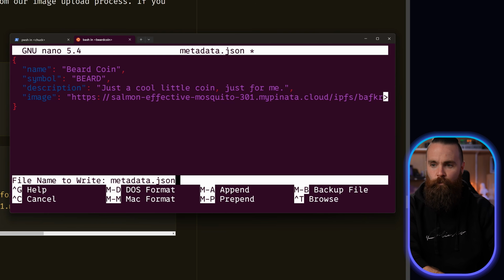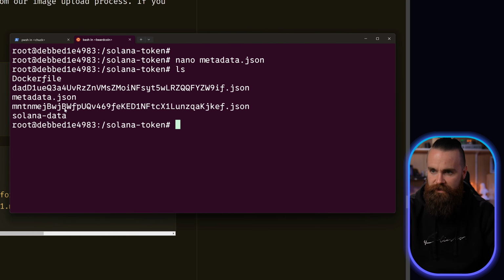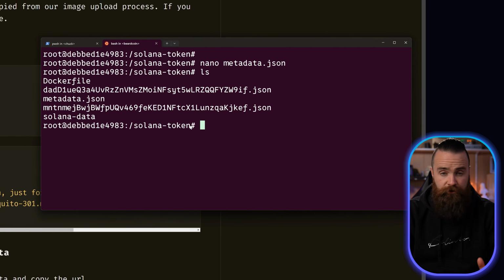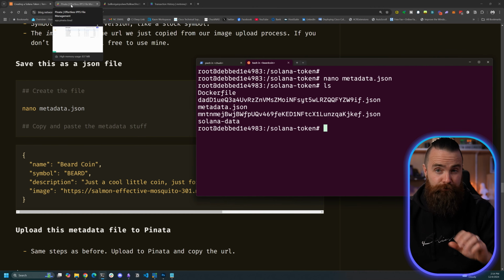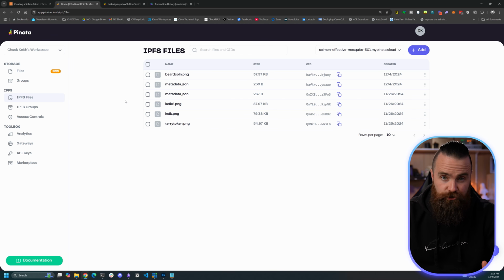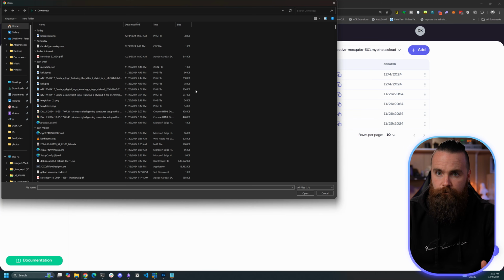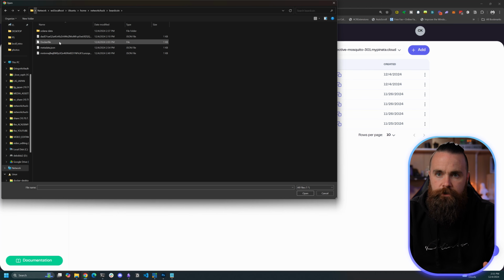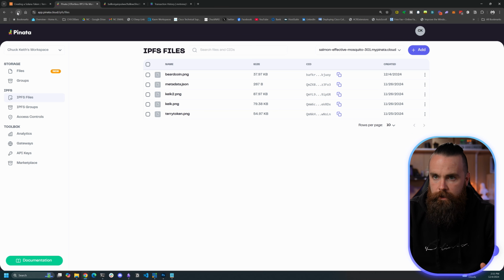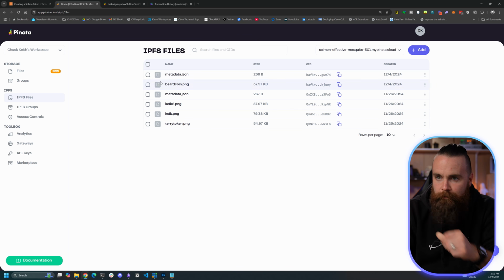We'll hit Control X, Y, enter to save. Type in ls. We can see we have our metadata file right there. And then just as before, we're going to upload that metadata file to Pinata on our decentralized storage and the IPFS files. Click add, we'll go find that file. For me, it's in my WSL storage here. There it is. And it should show up here in a second. Ah, there it is, perfect.